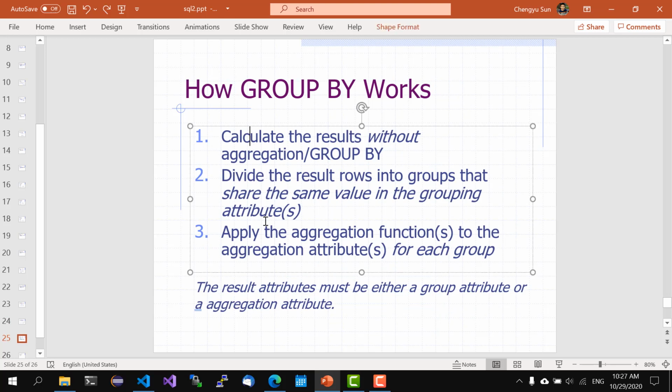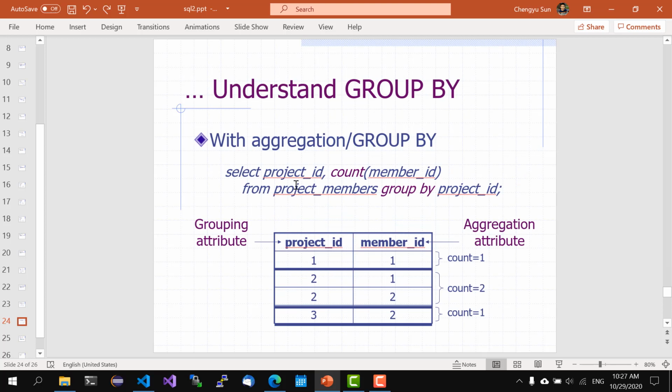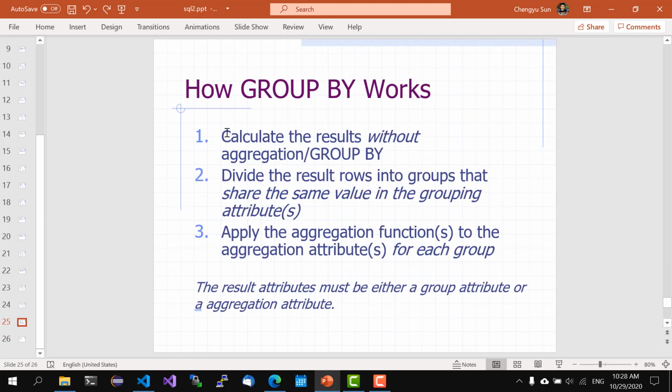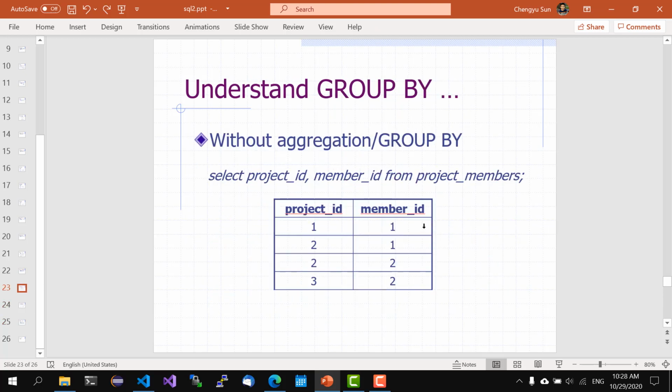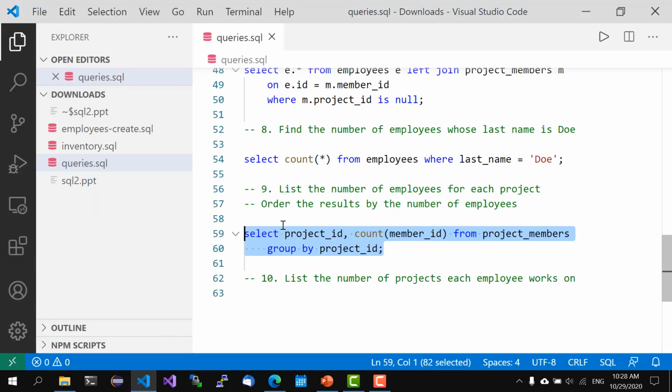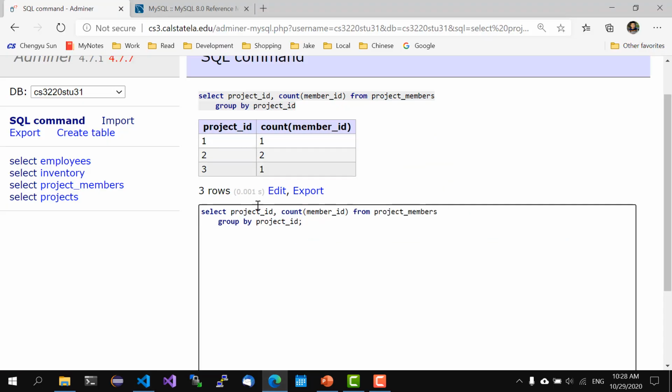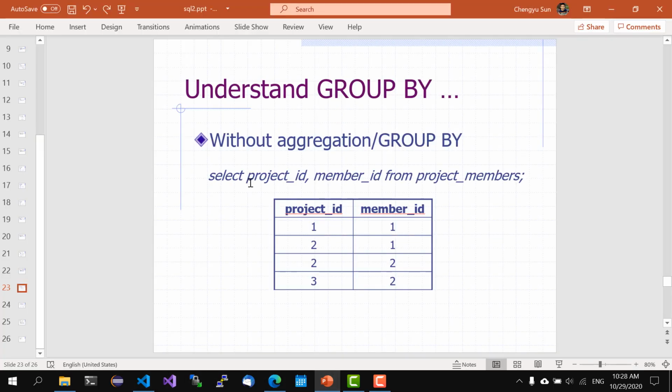3-step process. When you try to group by something, you have to first get the unaggregated, ungrouped version. So think of this query as first running this query. Simply select project ID, member ID from project members. And this gives us each project and each member. But this one doesn't do aggregation and group by yet.